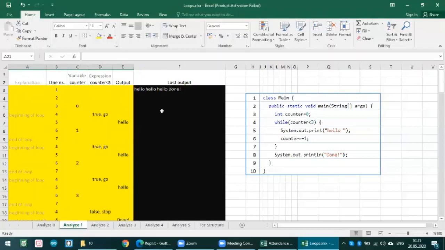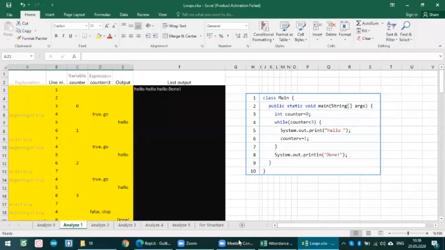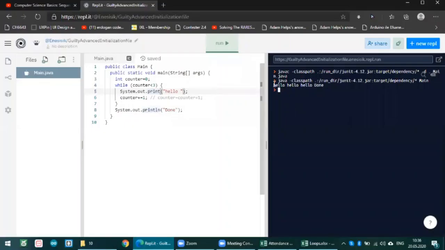It's always better to make a table like that, but later, as you make examples, you may not make the table. You may make the algorithm in your mind, but at first, it's better to make a table like this. Now, let's run it and see the results. Let's see if we're correct or not. It has to print 3 hellos and a done. As you can see, exactly it does like that.